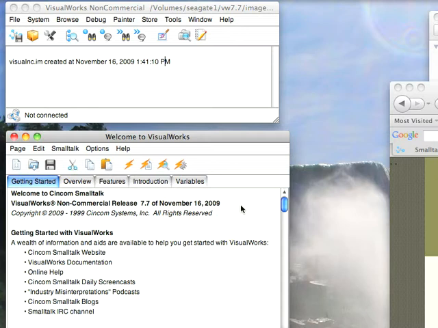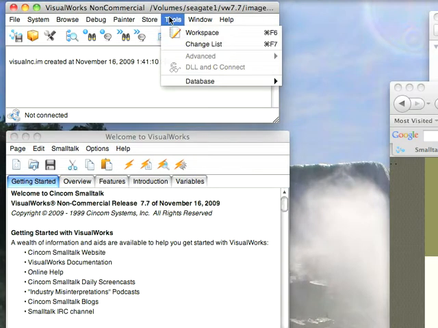This morning I wanted to get started with VisualWorks Non-Commercial and show you what you can do when you first download and install the product and are presented with the introductory screens. This is the launcher where a bunch of tools are available to you. For instance, you can go to Store, you can go to various tools like the Workspace and the Change List.